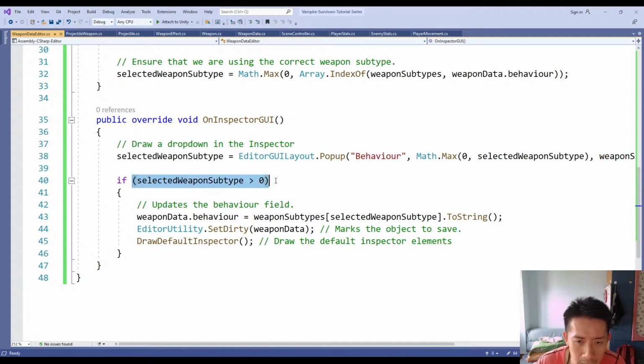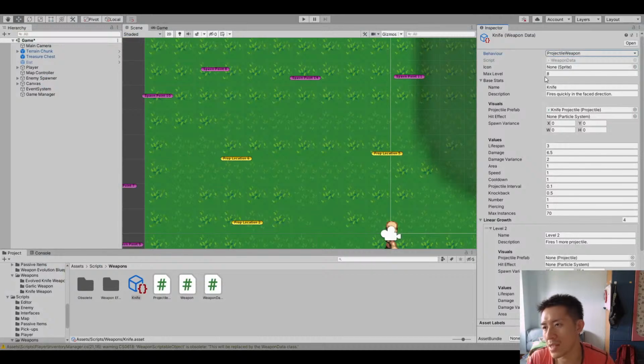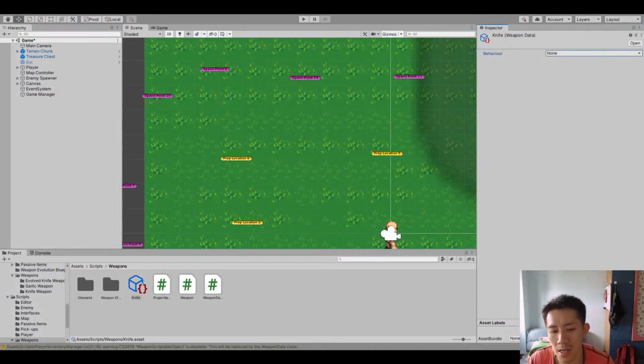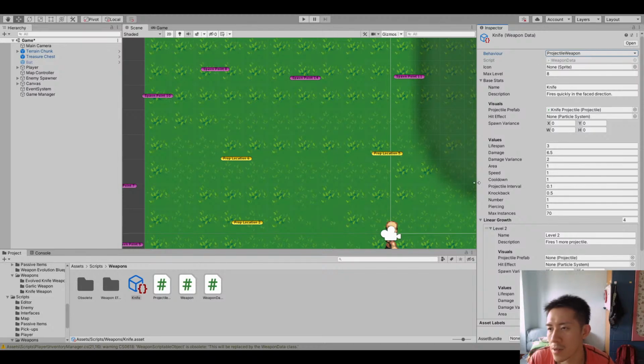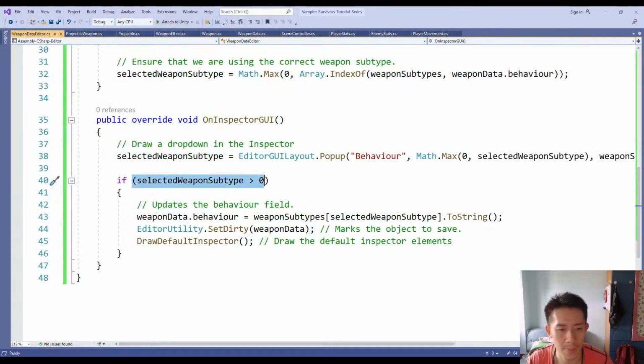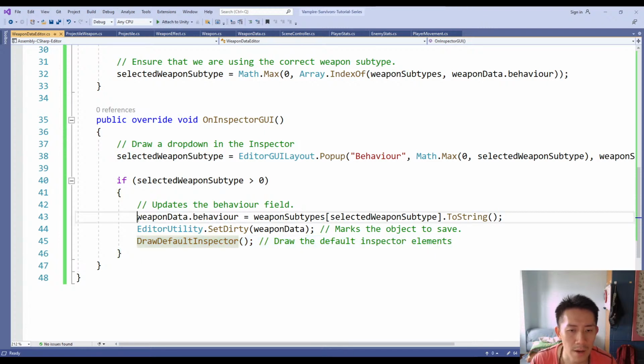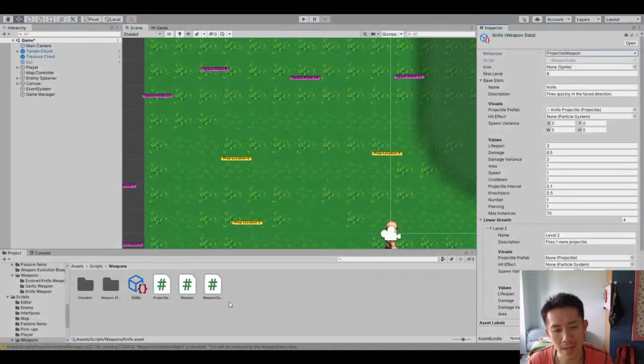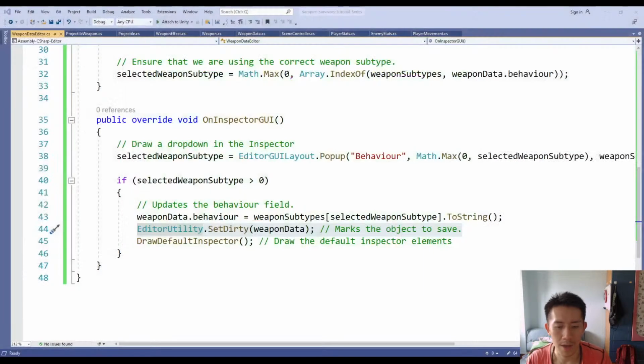If we select something other than 0, so 0 will be none, then if we select none, nothing shows up. But if we select anything other than 0, then all the stats of the weapon will show. This is why we have this selected weapon subtype more than 0. Then we draw the default inspector below, but before we do that, we have the name of the class that we want. We want to save it inside the behavior field, and we want to save this because recall that this is actually an asset. Whenever we make modifications to it, we have to save it in our hard drive. This SetDirty here allows us to save the weapon data.